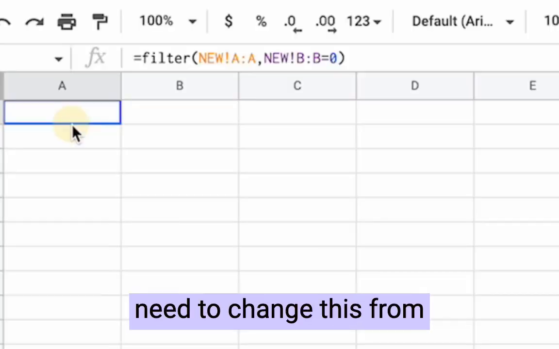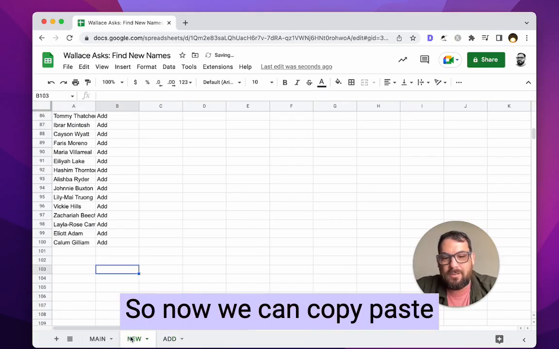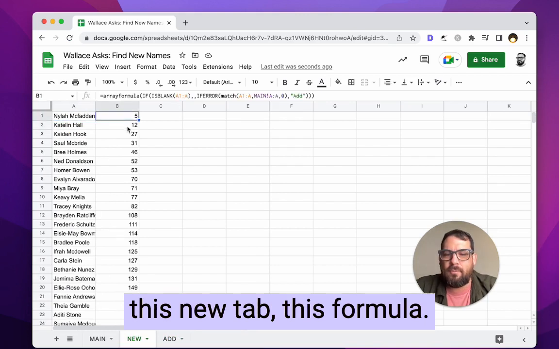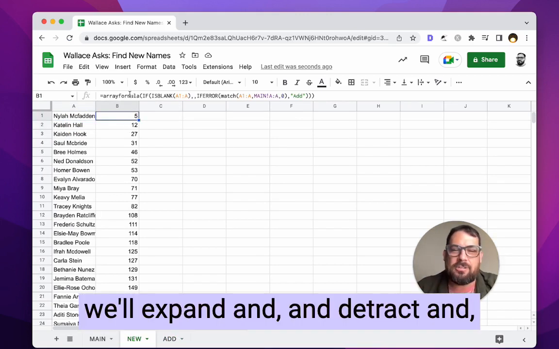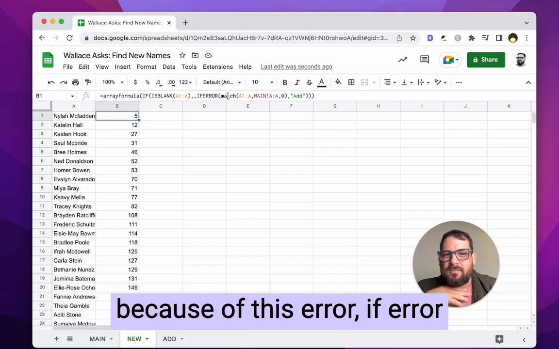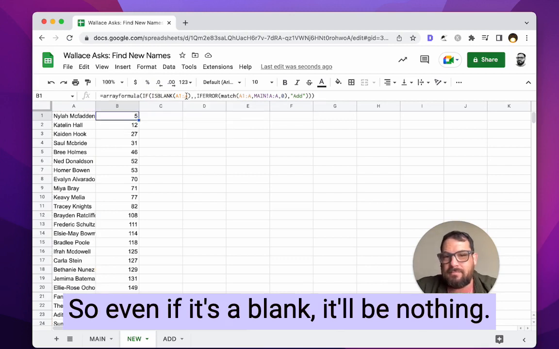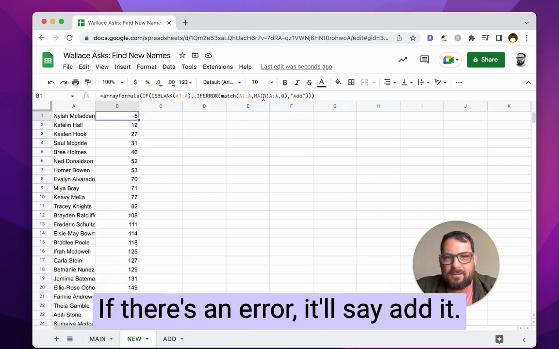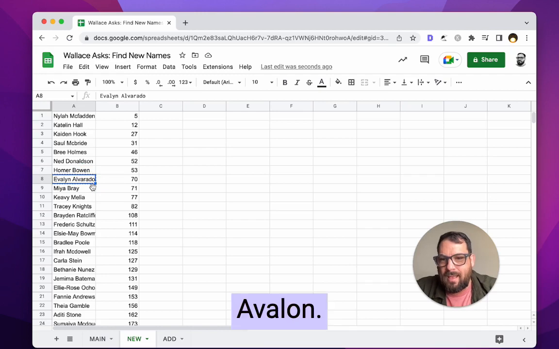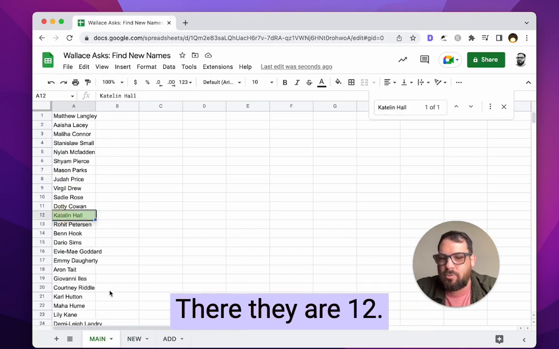So now on our add, we need to change this from equals zero to equals add. Wow. So now we can copy paste any number of names in this new tab. This formula will expand and contract as much as needed because of this IFERROR, and the matching and the blank. So if it's a blank, it'll be nothing. If there's an error, it'll say add. If we do match, we'll have a number from the main. We know, okay, Caitlin Hall is on 12. Are they on 12? There they are, 12. So this is pretty cool.